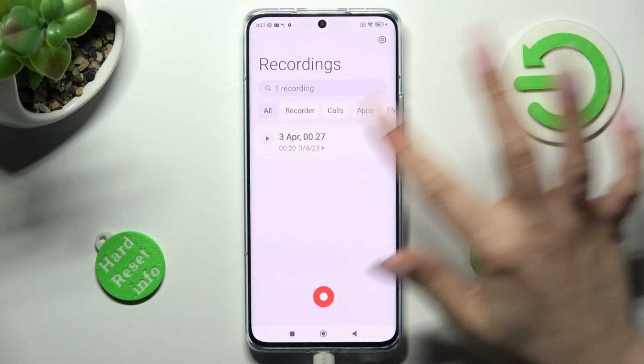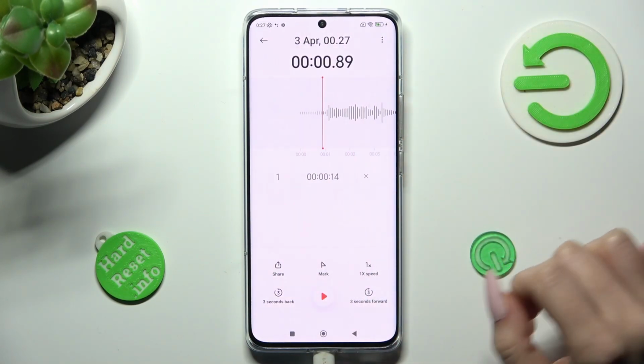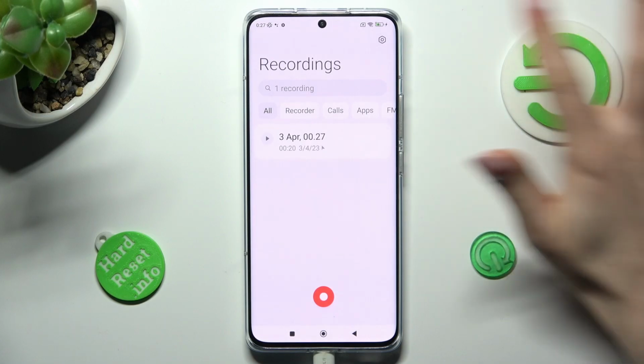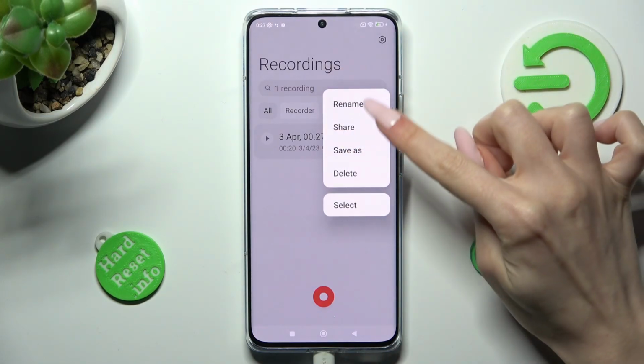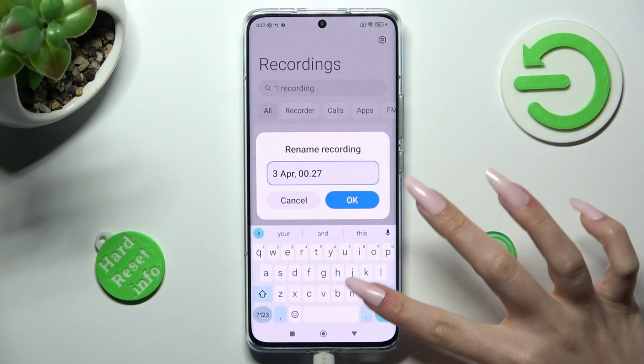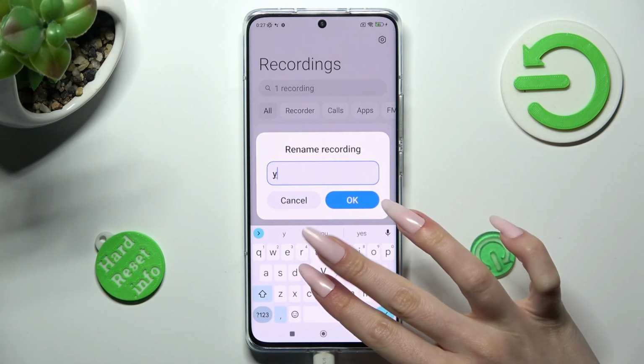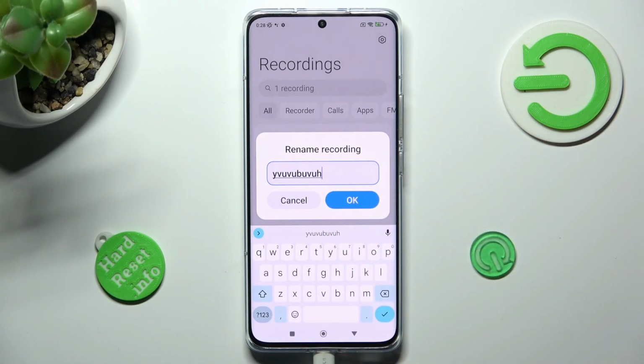You can play it by clicking on it. If you wish to rename it, hold it, select rename at the top and type in wherever you wish to. Save your name by clicking on OK.